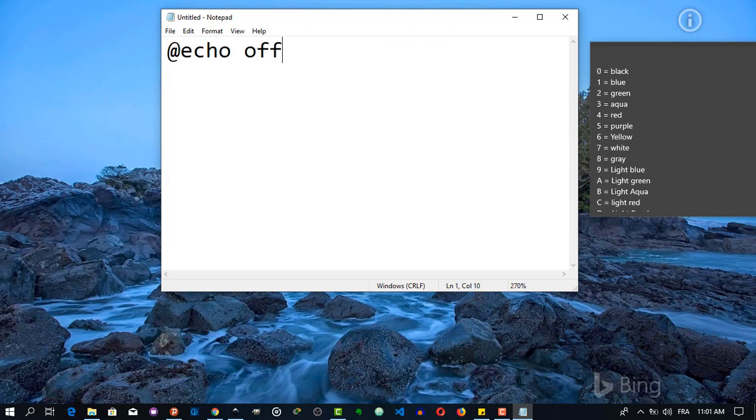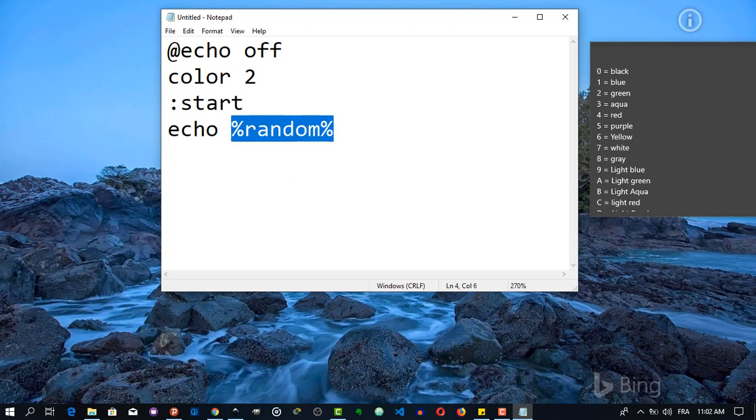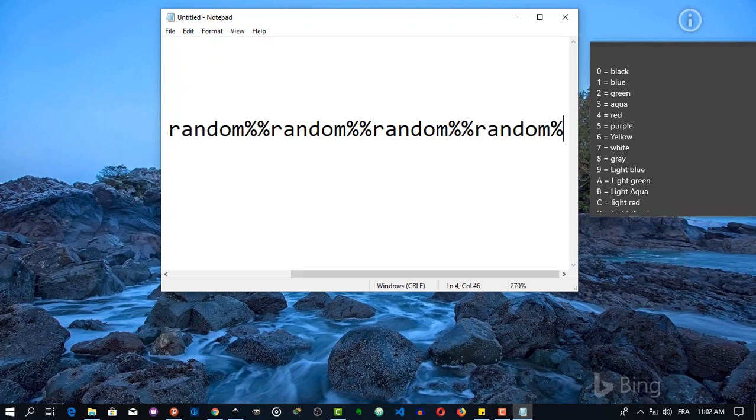@echo off, enter, color 2, enter, :start, enter, echo, then percent random percent. Let me copy just the random a couple of times, and paste it a couple of times too.